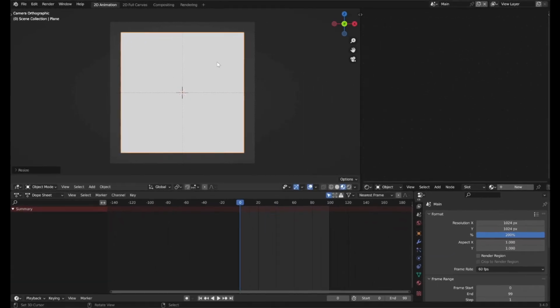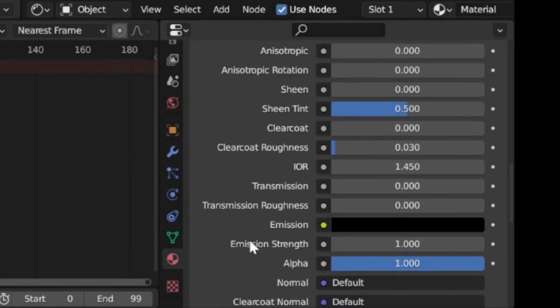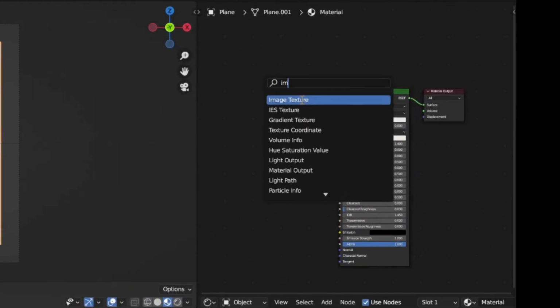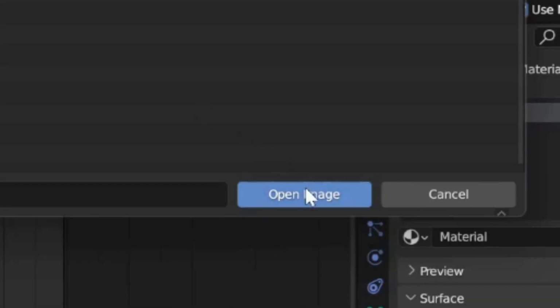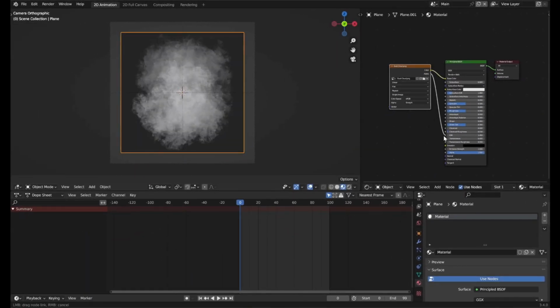Then we're going to give the plane the dust cloud image. So go into the material properties, add a new material, scroll down in the material settings, and on the blend mode, click alpha blend. And then in the node editor, add an image texture, open the image and find your dust cloud image. And you can use the principled shader if you want by connecting the color to the base color and connecting the alpha to the alpha.